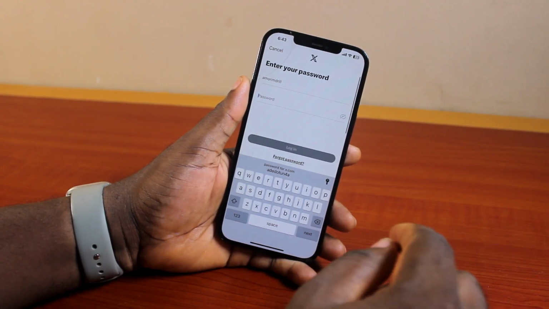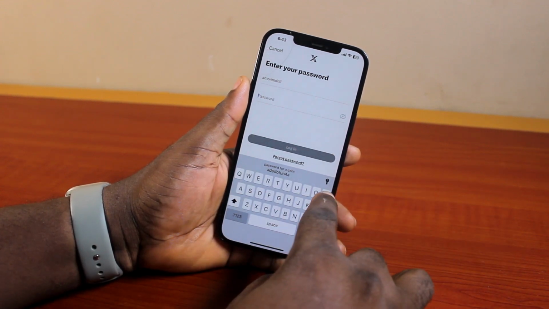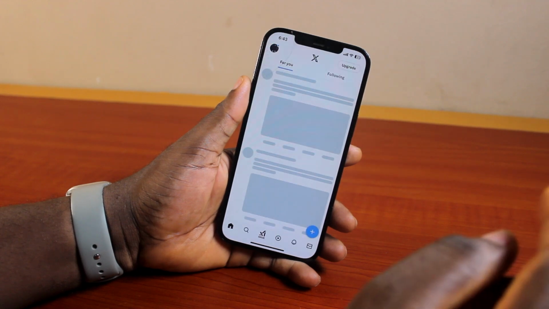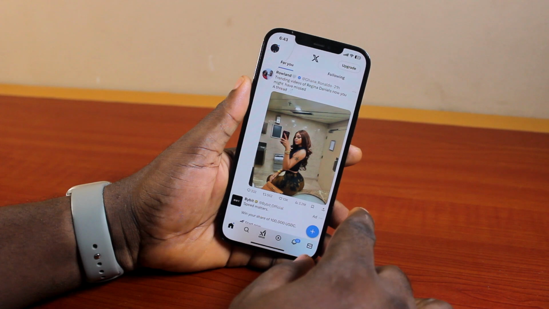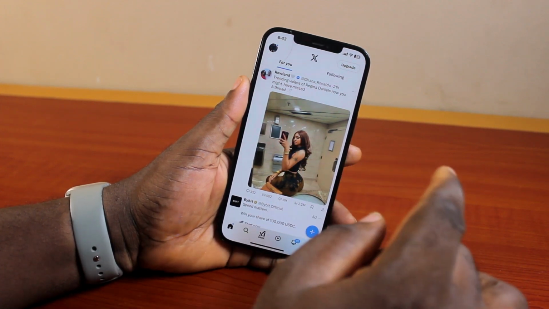If the username is correct, you'll be prompted to type in your Twitter account password. So go ahead and type in the password, then click on login. So if the password is correct, you'll be able to log into the Twitter account. Now, that is basically how to add multiple Twitter accounts on iPhone.